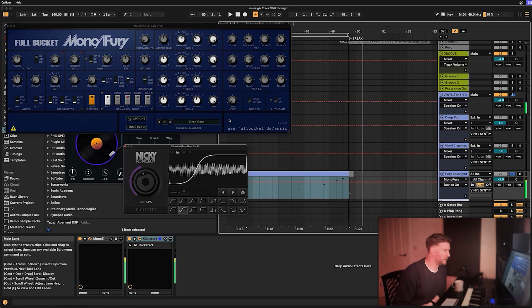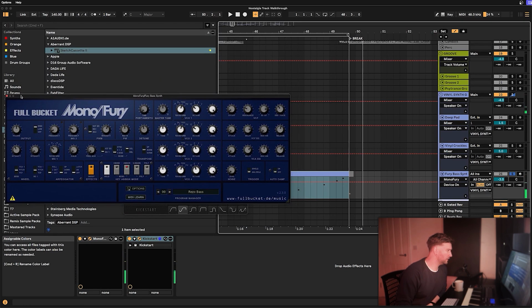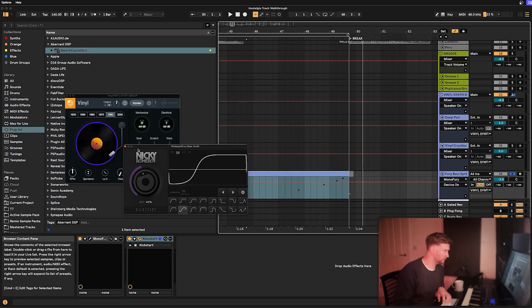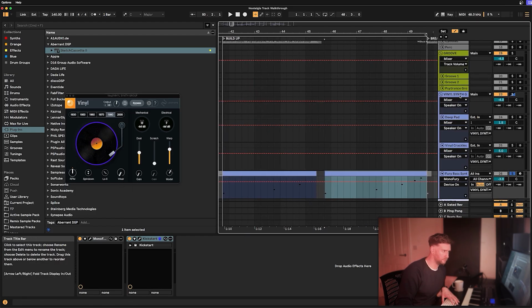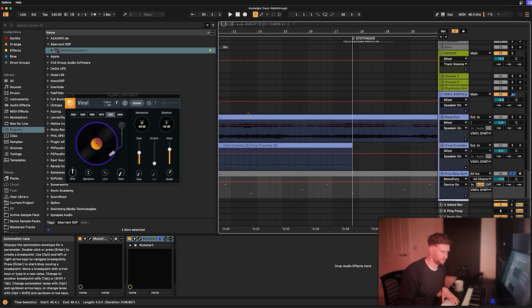I believe that one you can download for free from the Full Bucket website as well, so that's another cool one. I'm not sure which analog synth it's supposed to be modelled on, but yeah, it sounds really nice and kind of retro style. Yeah, you can hear that's warping as well. That's going through that vinyl synth group.